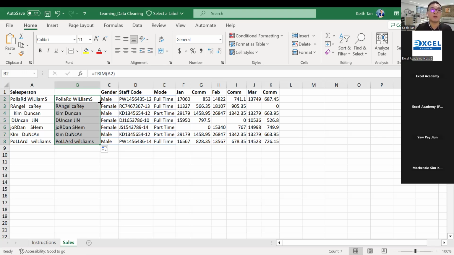So can we do this? I will let you do this first. We trim, then we copy down the formula for all the rows. Then you can see we do not have any unwanted spaces. Okay, let's do it.